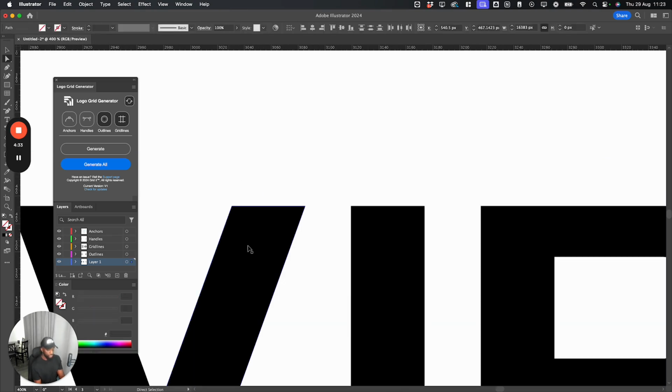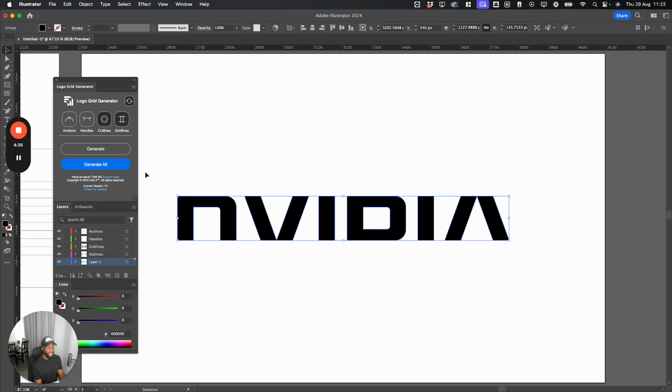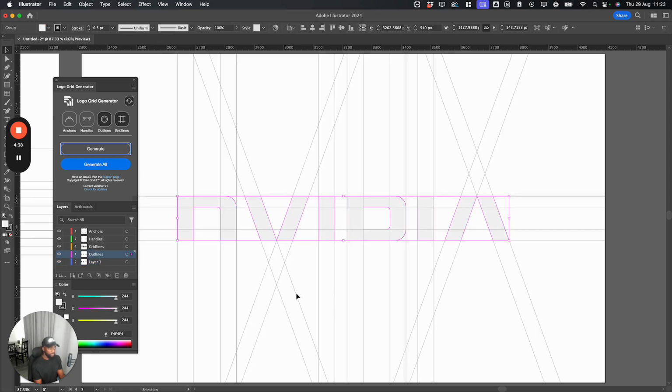So now when you do this, just zoom back out, and you can click generate once again, and you can see you have no weird grid line issues. So that's how you use logo grid generator version 1.